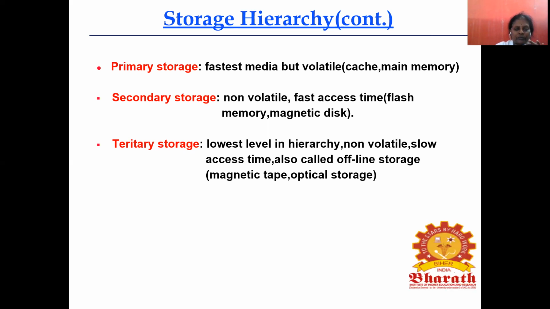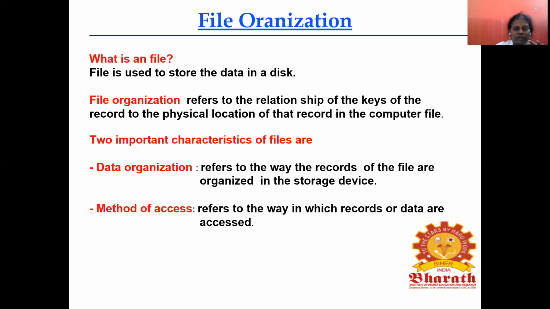Next one, we'll go for file organization. File means what? File means storing the content. A file is used to store the data in a disk.